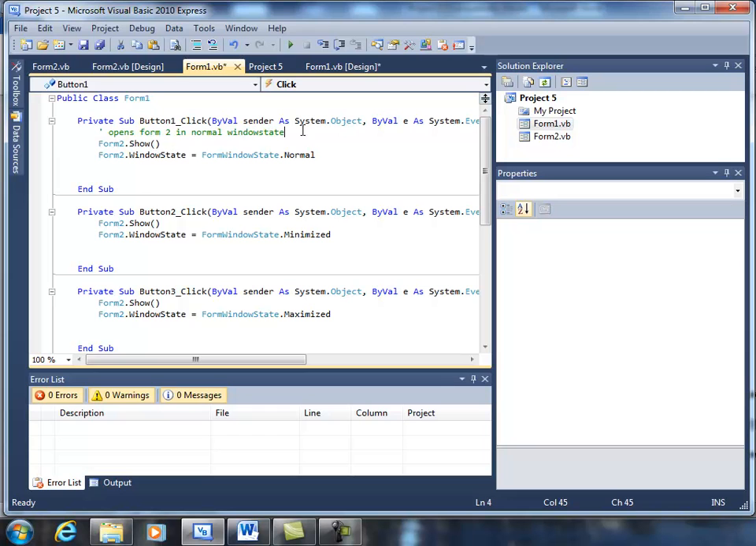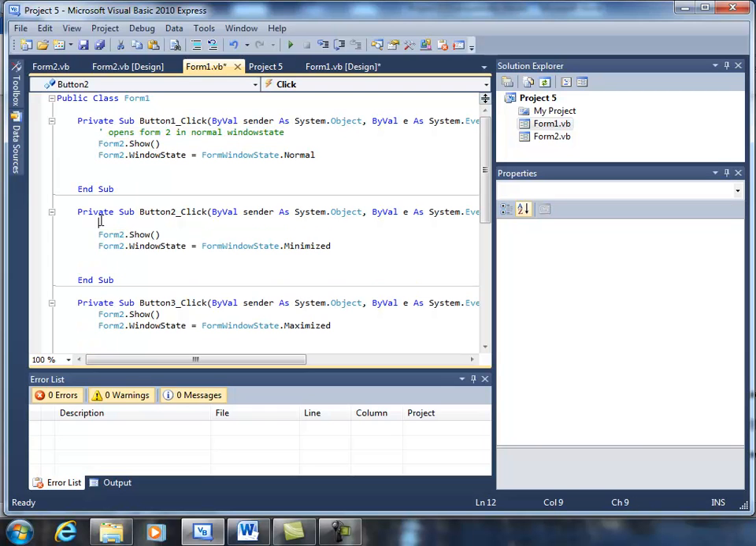Okay, and then copy that. This is good to provide comments to other programmers that might be reading this. Form 2, your program. So instead of normal, this one will be the minimized. Minimized window state. And the last step, apostrophe opens form 2 in maximized window state. Okay, and that is basically the program you require for form 1.